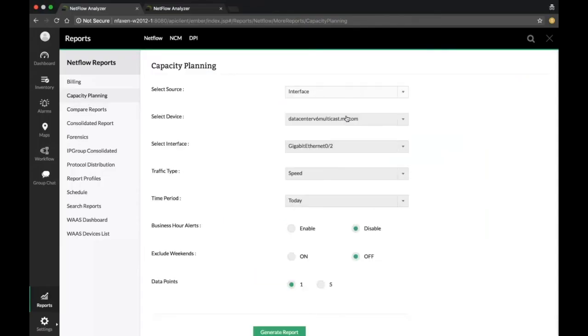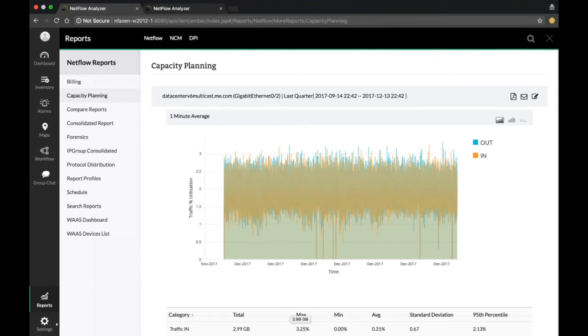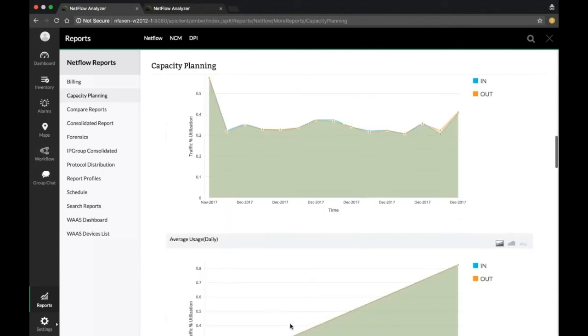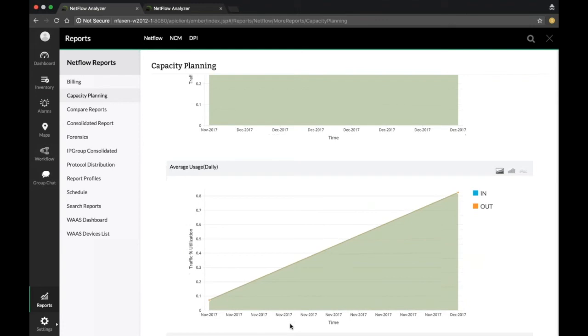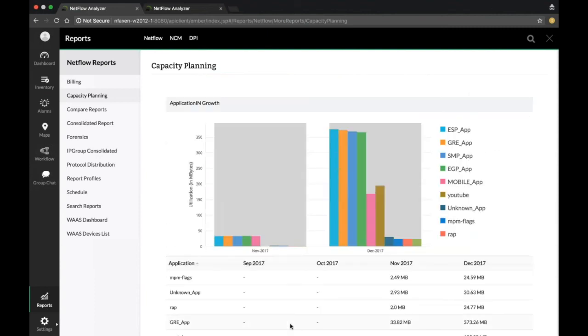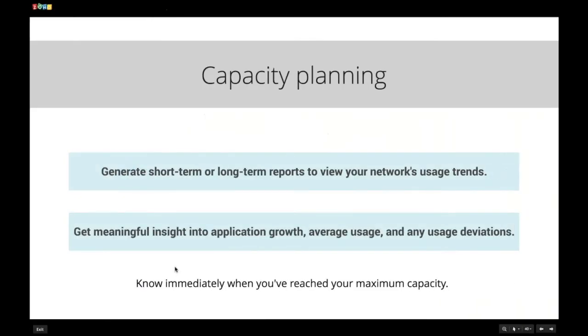In the capacity planning report, you can select a particular interface for which you want to see the capacity planning report. You can also select the time period, such as the last quarter, and generate the report. This will provide me the 1 minute traffic graph for the particular interface and other details such as standard deviation, to know how much the traffic is deviated and how much is the average usage of the interface. It will also provide me details such as the application growth, to know how much there is an increase in the application usage between the different time periods. So the capacity planning will help me to get the information such as application growth, average usage, and any usage deviation.